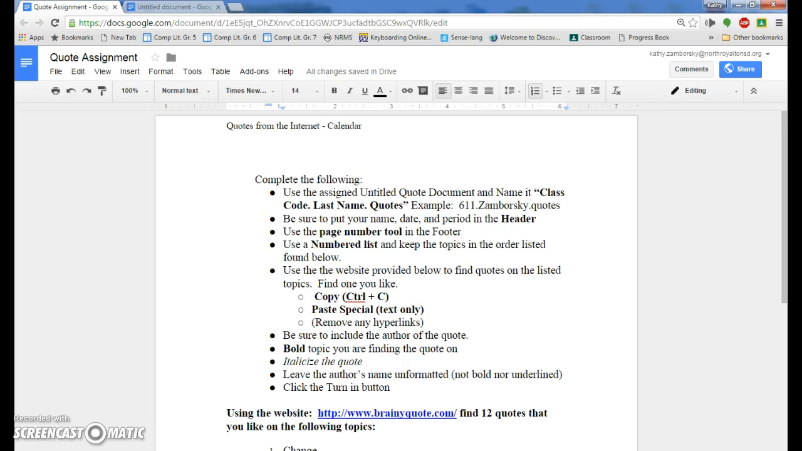Okay, today's lesson we are going to continue to learn some formatting techniques with word processing. We will be using Google Documents today, and here's the assignment. It says quotes from the internet. These will be used for our calendar project.